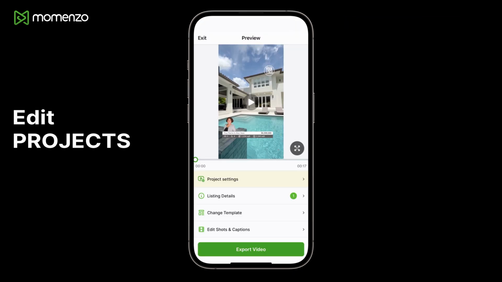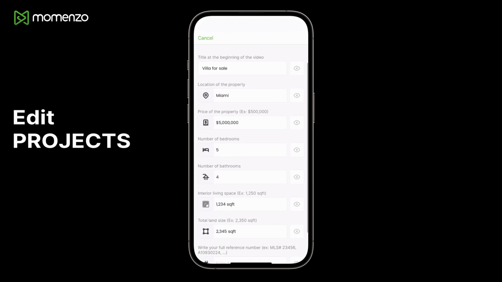Now let's move to the Listing Details section. This is where you can edit your property information at any time.